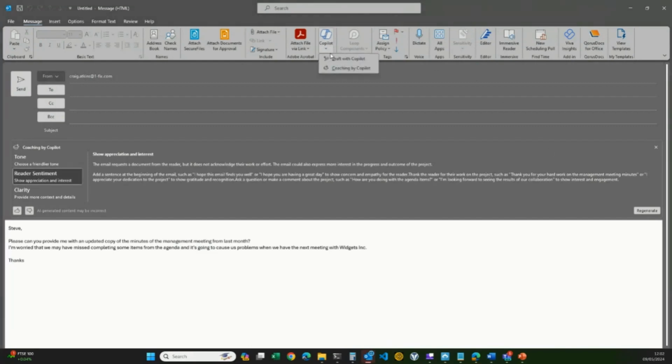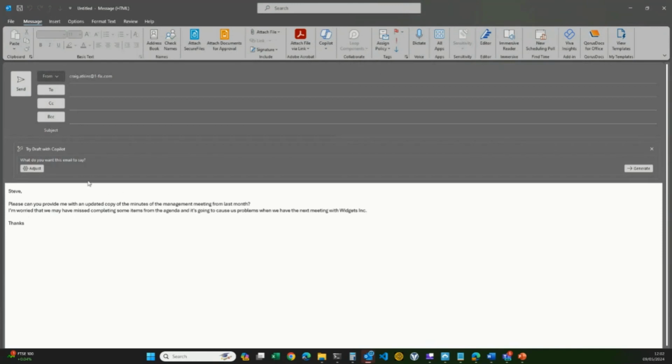But also, you can use the Draft with Copilot option where it says, what do you want the email to say? And you can tell it to write an email for you, and it will create the email. And it will read what you already sent in the email. So if you're drafting a response, you can let it do that. I must admit, that's not a feature I've particularly used myself, because I still like to write my own emails, but I guess you could actually use that.